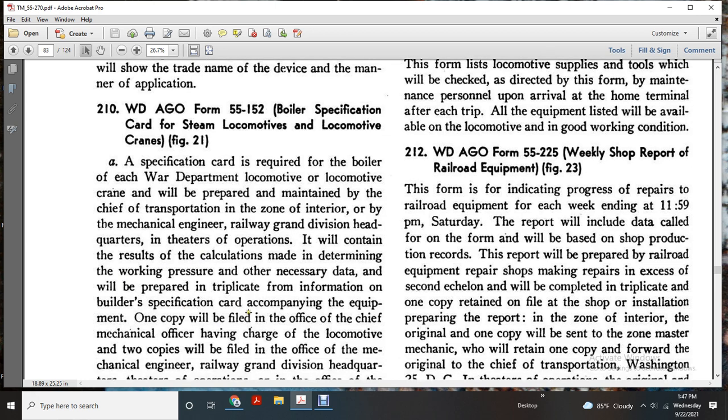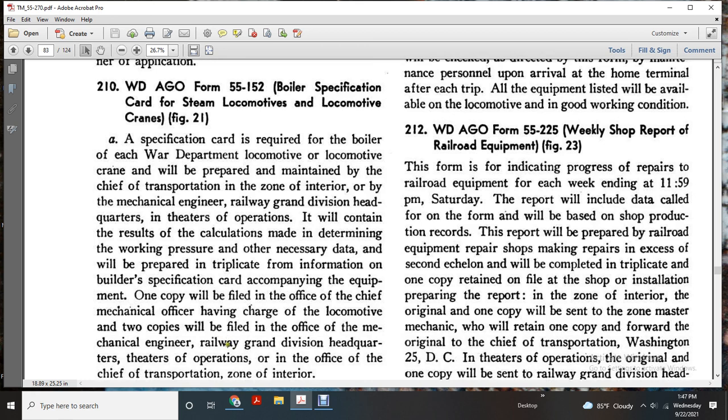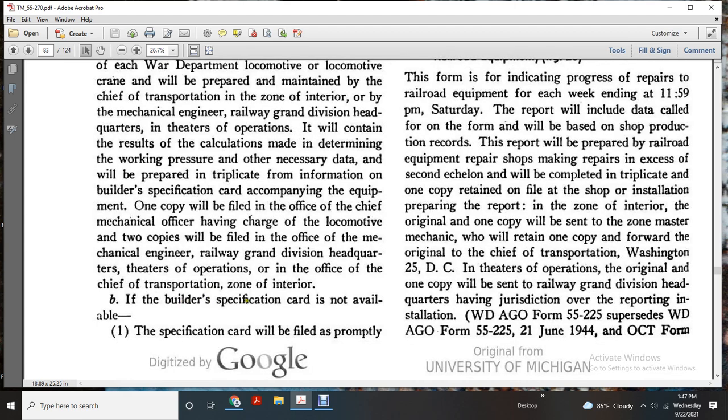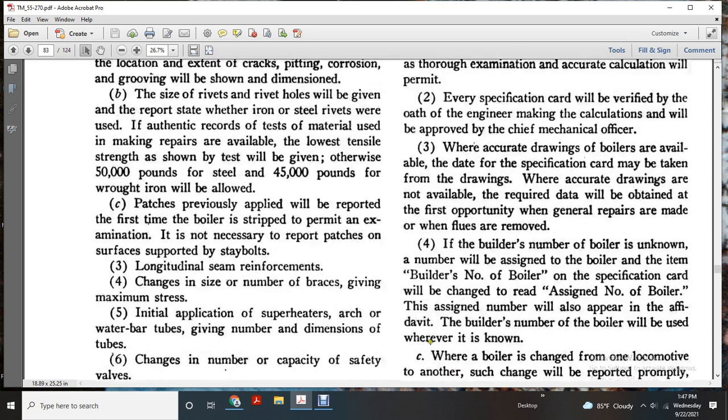Builder specification accompanying with the equipment with the one copy will be each filed with the office of the Chief of the Mechanical Officer. Have the charge of the locomotive with the two copies filed with the office of the Mechanical Engineer, railway Grand Division headquarters, theater of operation, or in the office of the Chief of Transportation Zone Interior. If the builder's specification card is not available, the specification card will be filed promptly.